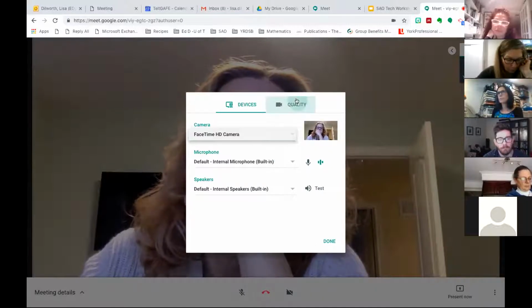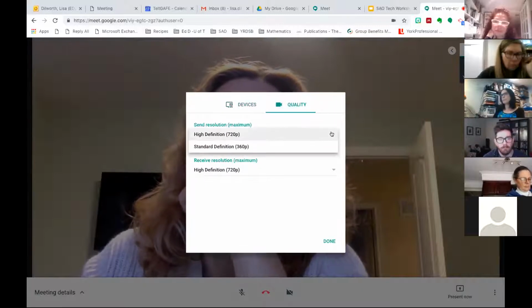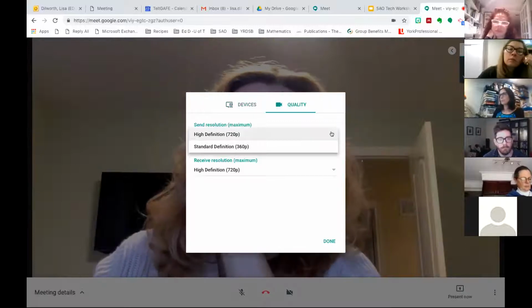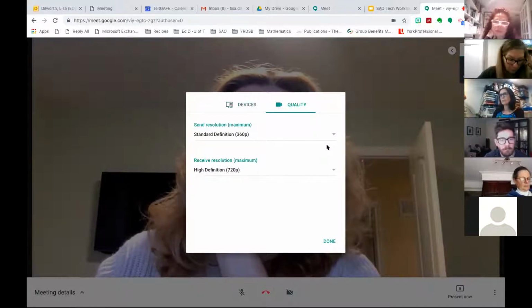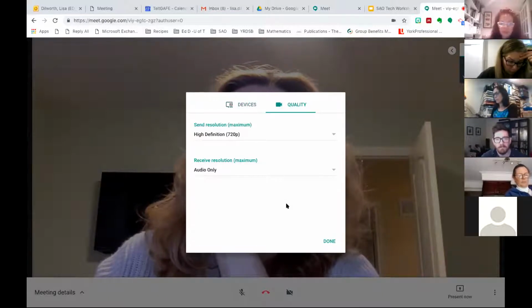So if you click on quality, let's say your bandwidth is not working so well or your internet is really slow, you can lower the quality of the actual video itself. That way you don't lose the connection. It's a little bit more of a stable connection, or you can keep it on high definition. And this is the sending resolution and the receiving resolution, so you can control what that is going to look like from both ends.